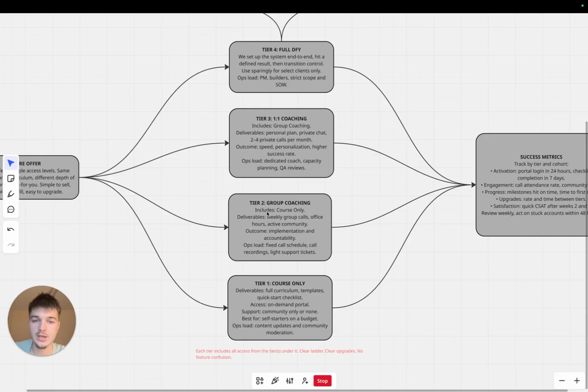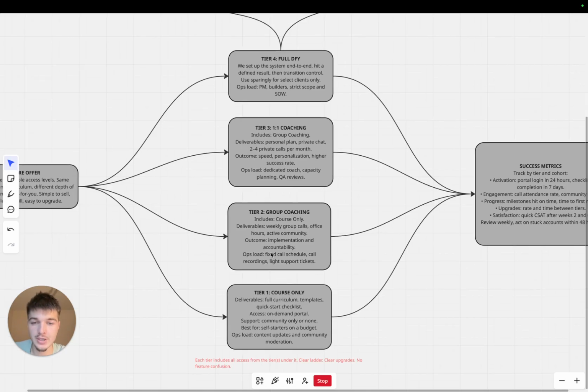this one includes the course. So like I was mentioning before, pretty much everything below is included. And the deliverables here would just be weekly group calls, office hours, having an active community component to this as well. And the outcome of group coaching would be implementation and accountability. So the people within this are getting accountability and help on the implementation side of things.